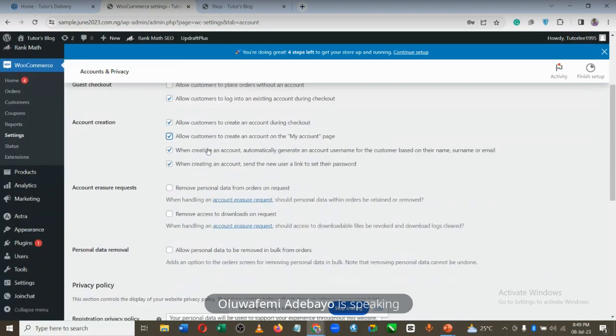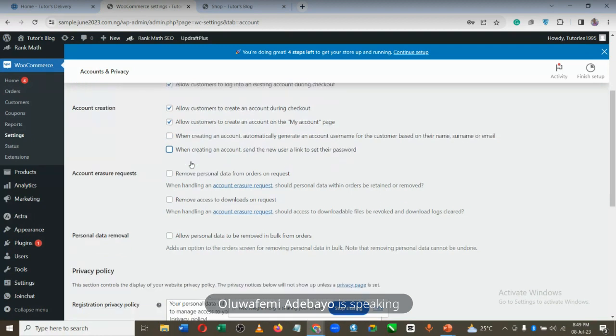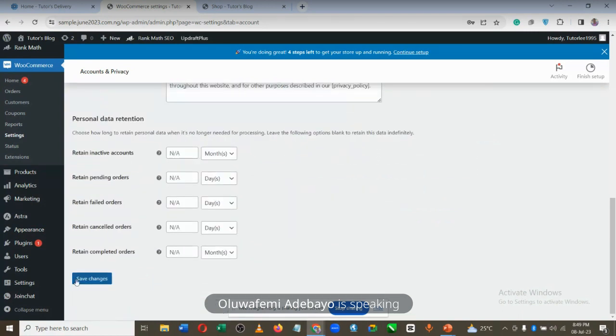Now, when creating an account, should you generate an automatic username? No. People in this world now want their own username, and for a computer to just give me one random username, like Ade22005, I don't want that. Do you want it to create a password for them automatically? No, I want to create my own password. And that's all for that section. Now you want to click on save changes.